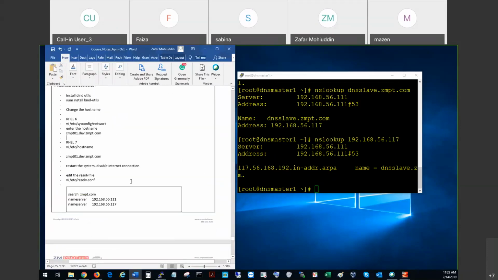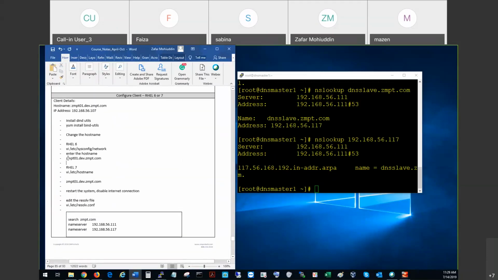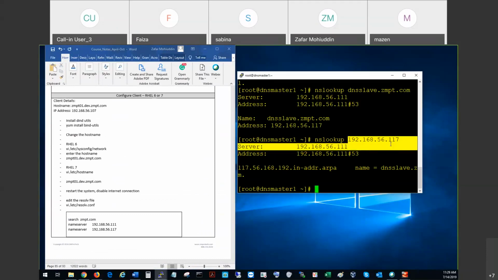Okay, so when you set this up and everything, next time you type in nslookup zmpt01dev.zmpt.com, then it will give you the IP address. Once you get the IP address and you type nslookup and the IP address, it will give you this information here. All this should be working here.